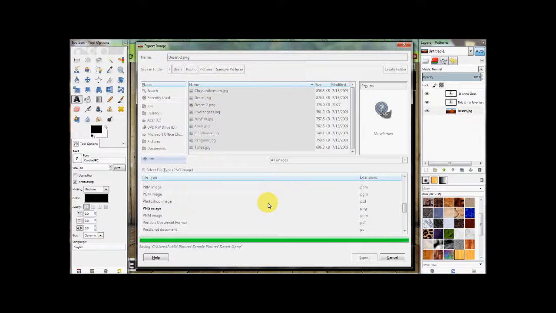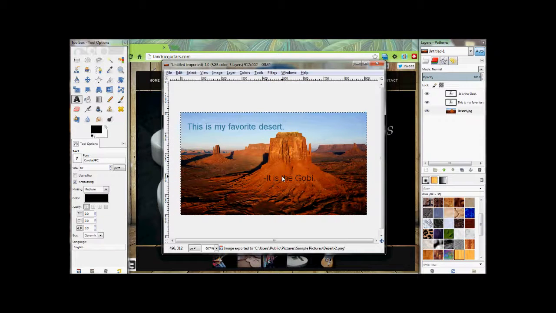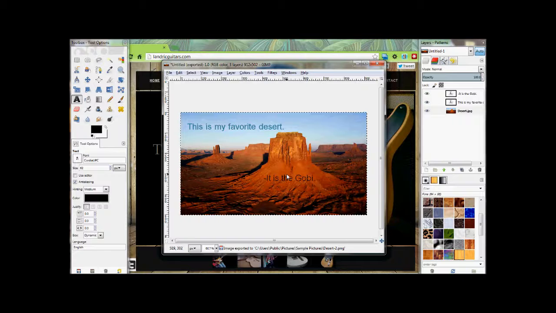So you go ahead and export it. And there you go. So that was how to make an image for an image slider in GIMP.